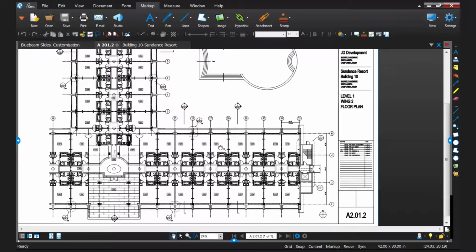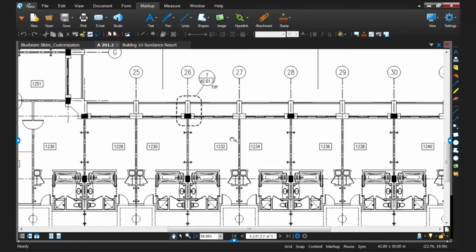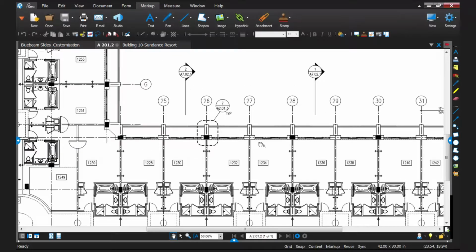So let's say I'm going to just zoom in to this particular drawing. I want to draw some attention to this column here, this structural column.